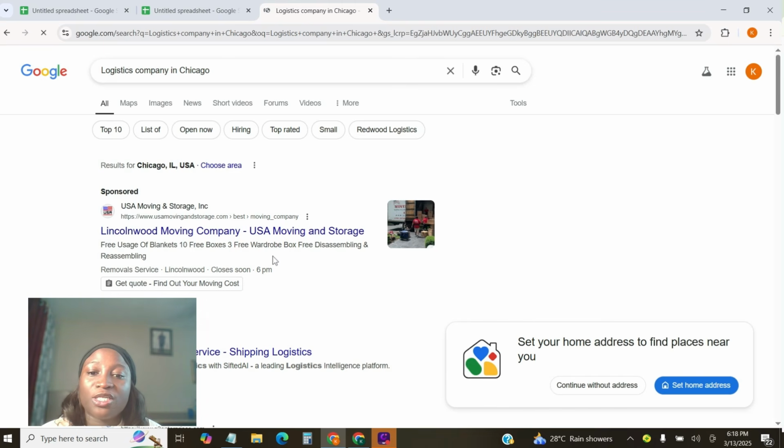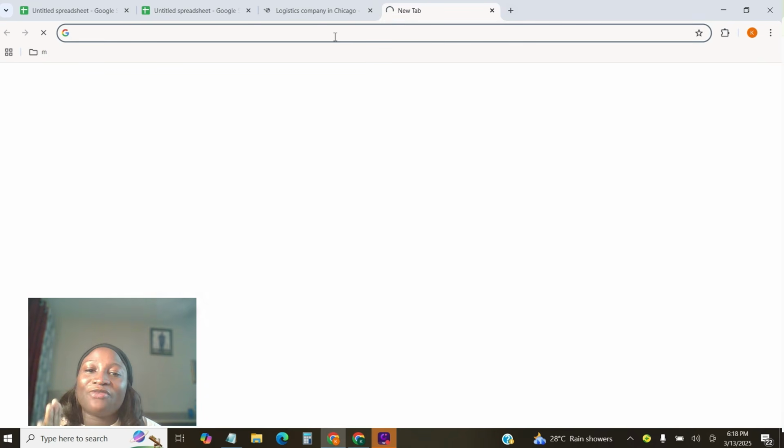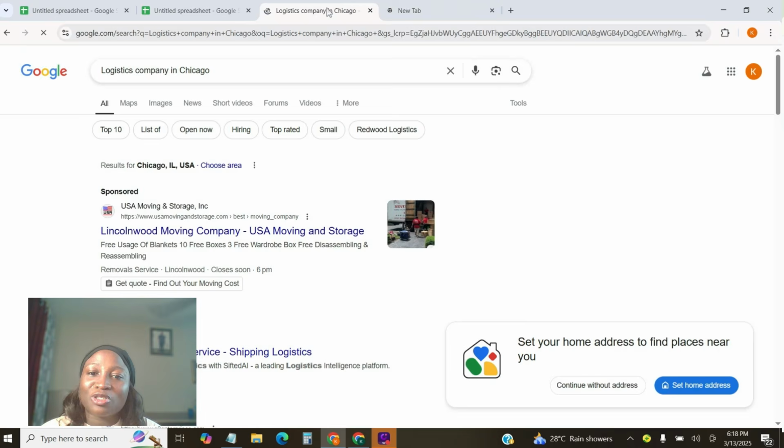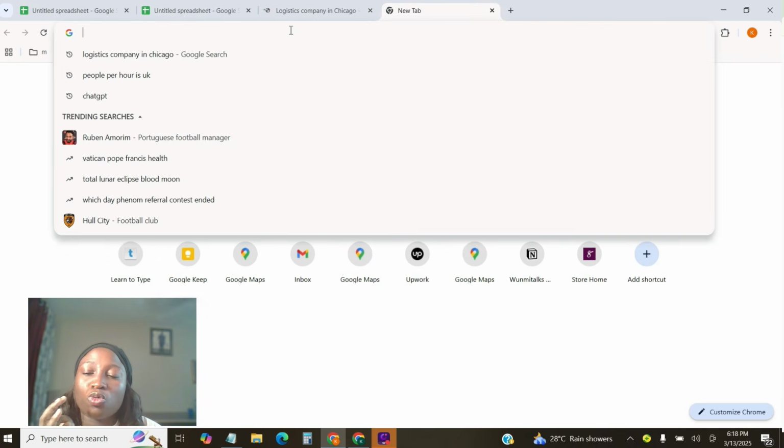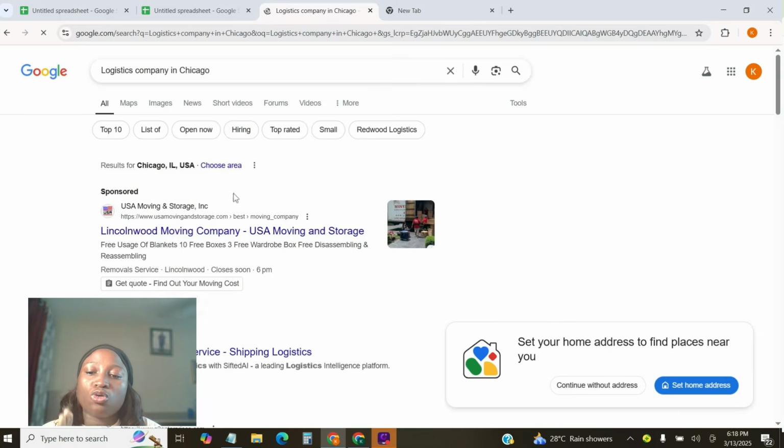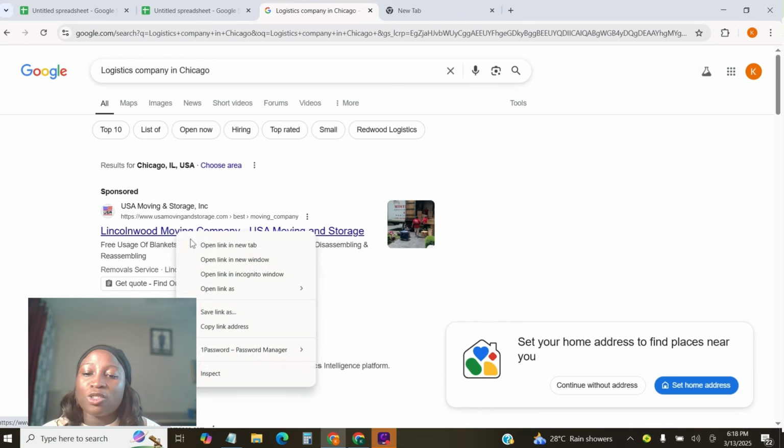Because as a data entry specialist, you must know how to use Google Chrome. This Google Chrome is where you search for anything you need on Google. When they say Google something, this is what it means. Just type in whatever you are searching for, and it will show you all the options. So now, let's assume we want to use this one, this Lincoln Wood Moving Company. Let's open it up.